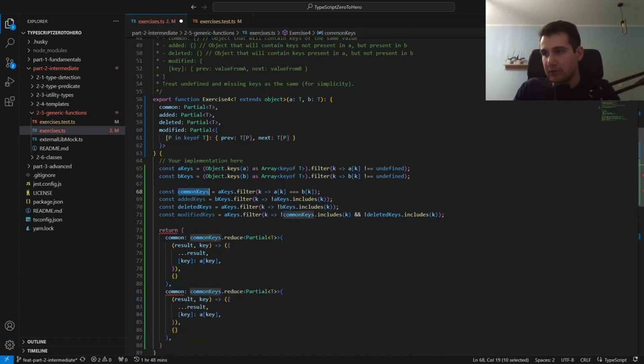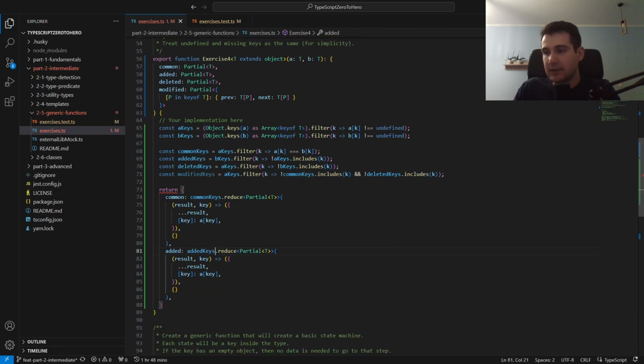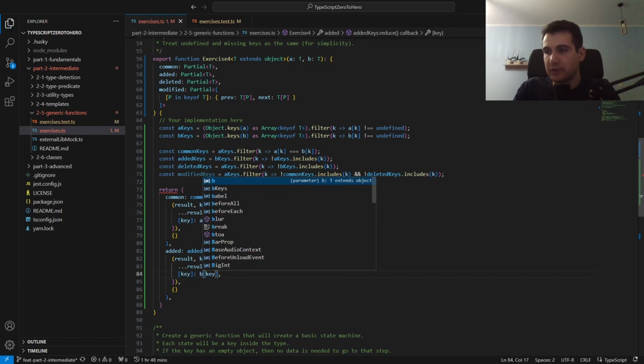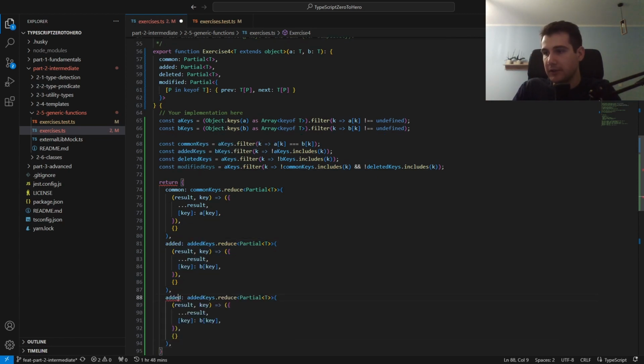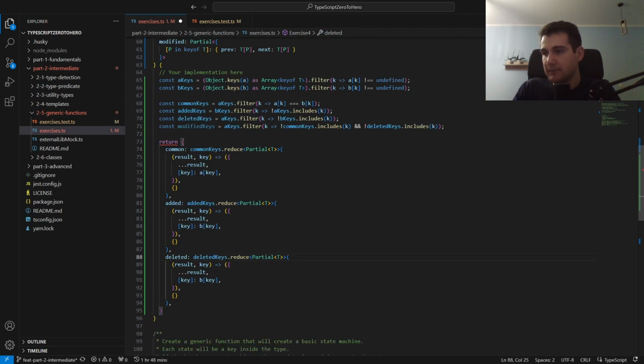Okay, to create the added partial object, we're going to reduce added keys, and the added keys' values are from B. So we need to provide the B key here. Okay, so the same logic, but in reverse, will be for deleted. So we're going to reduce the deleted keys, and the deleted keys' values are from the A key, and then modified keys. Let's go for the modified keys.